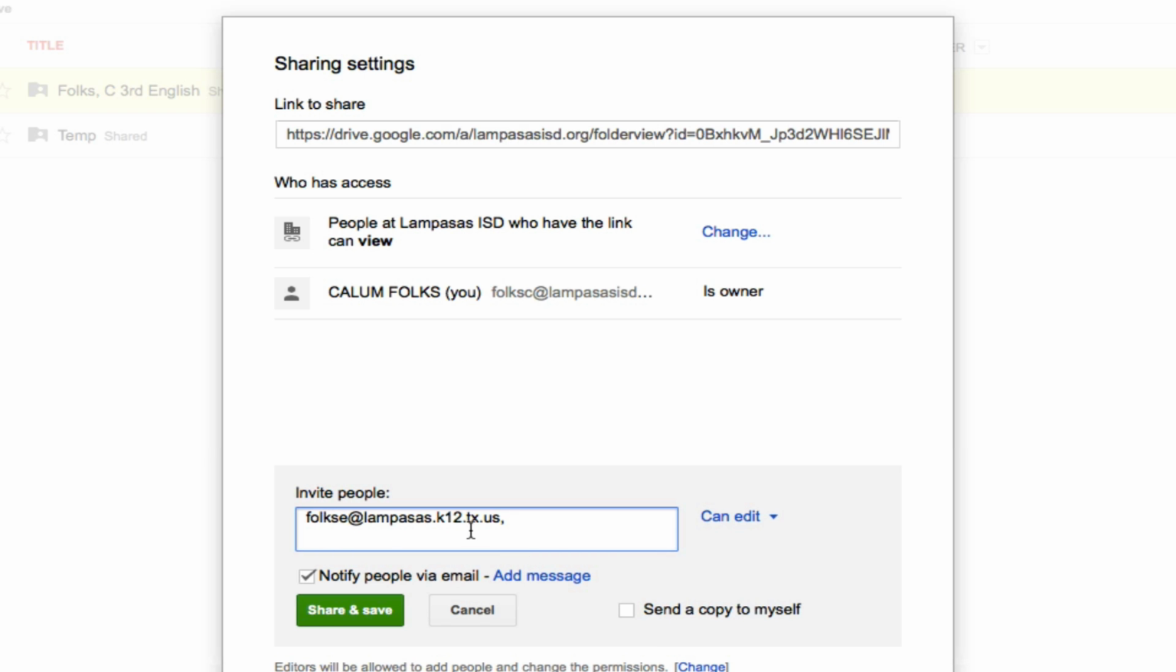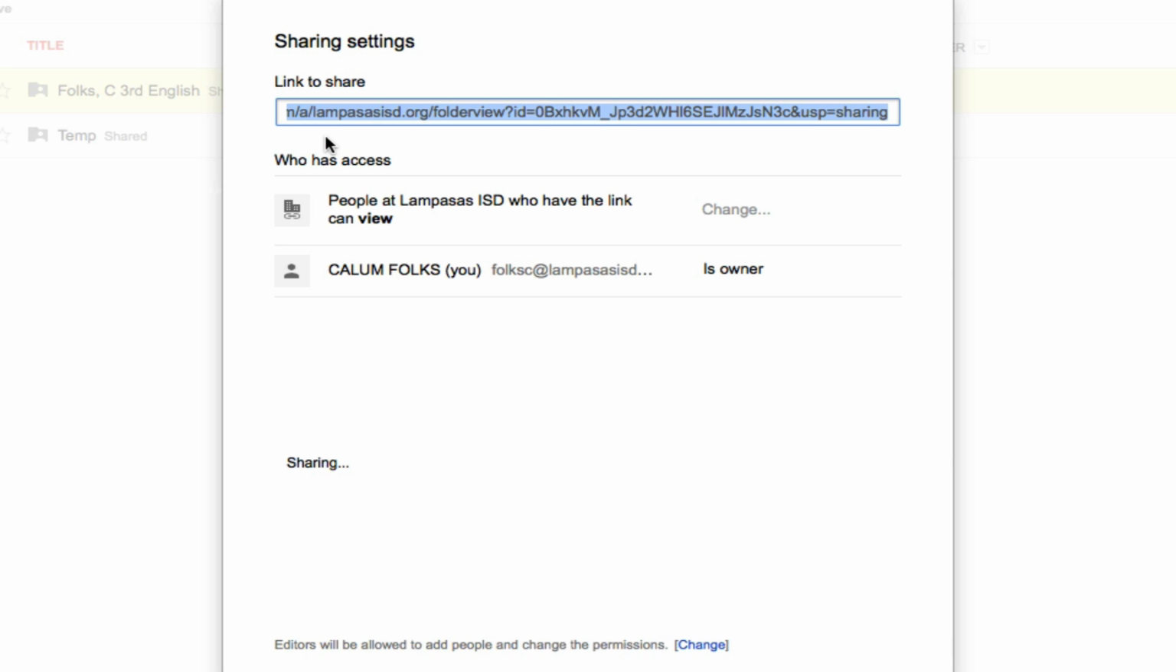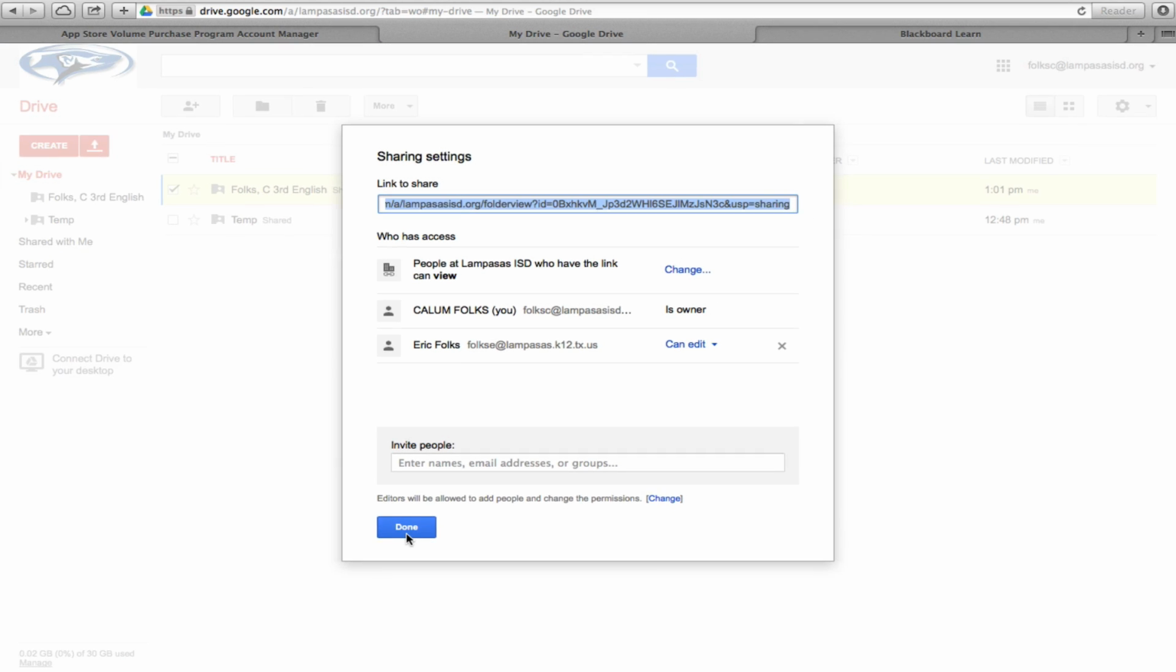So there's the teacher's email address, and I said that they can edit it. And I'm going to leave this notify people via email. I click share and save, and it's going to tell me, hey, you're sharing this folder with somebody outside of your Google Apps for Education subdomain, the @lampasasisd.org. Are you sure you want to do that? I'm going to say yes, I do, and done.